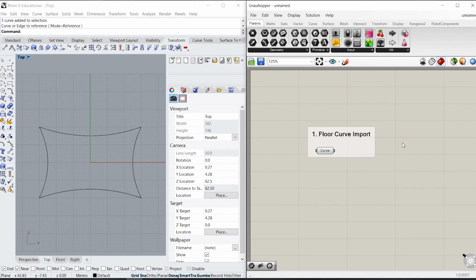Now that we have organized our canvas, let's move on to the next part of this video series to create multiple levels for our building.